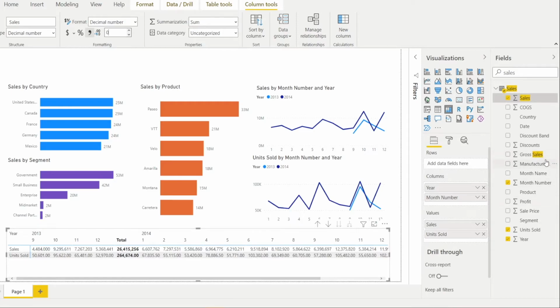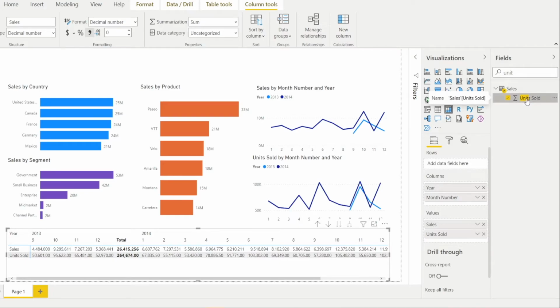And for units, let's fix it up as well. Type units in the search bar there. Click units. I want the comma and I want 0 decimal places. Yeah. And now it's done. So now we have our tables and our charts.